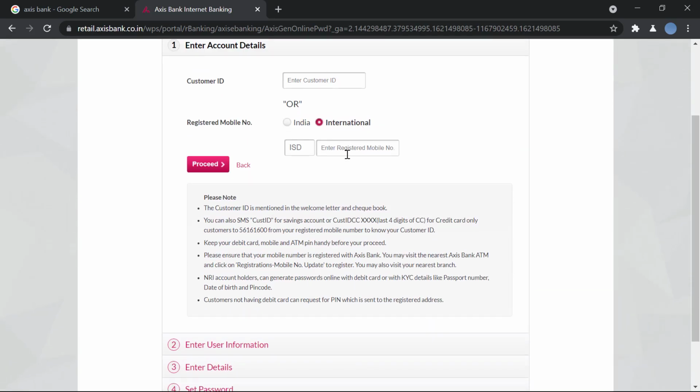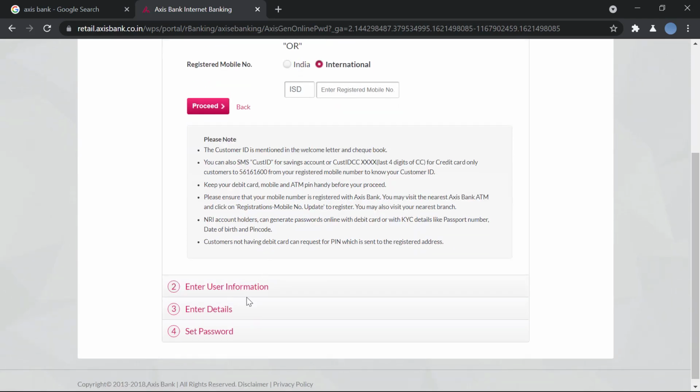Once you enter these, you'll click on proceed and you will enter the user information: your name, and a few details like birth date, account number, debit card number, and your PIN number. After that, you will enter a few details, and then you will set a password for your internet banking or online banking. After that, you will be done and ready to start using the online banking services.